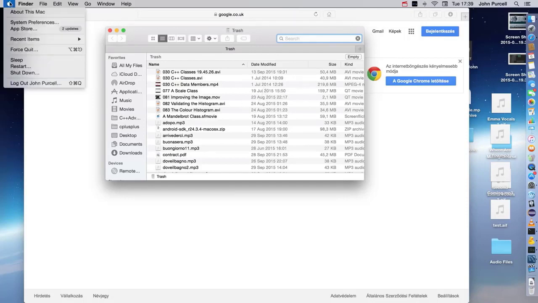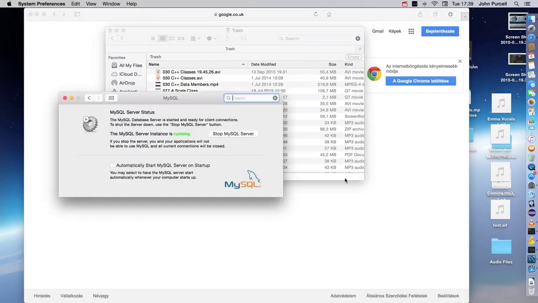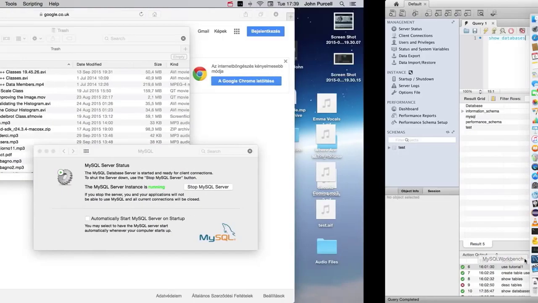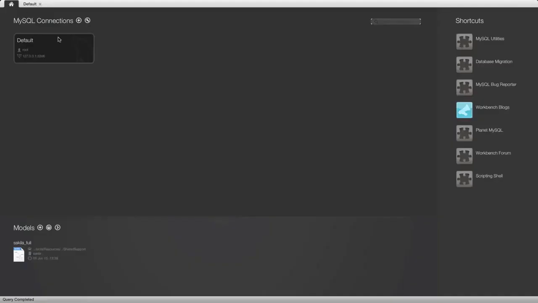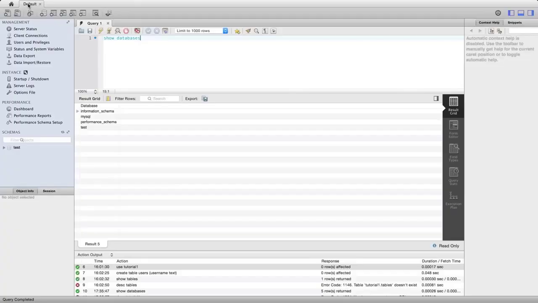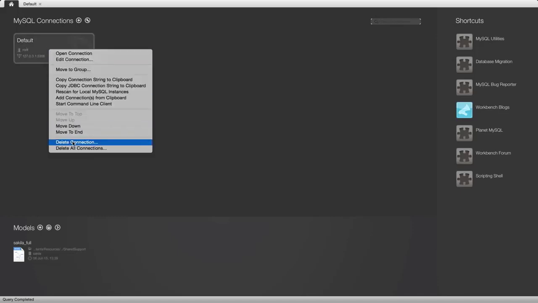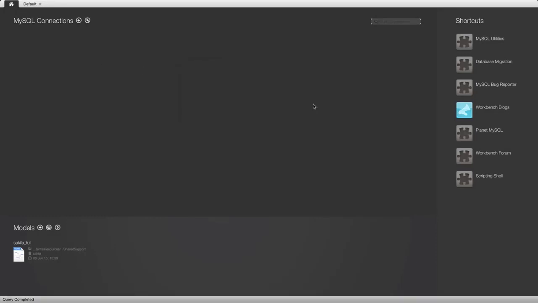So my MySQL server is already running, as I can tell if I go to this little utility for stopping and starting it. So I'm going to go to MySQL Workbench and on the home screen here. If you're not on the home screen already, but you probably are, you need to click this home button in the top left corner. Here's a connection I've already created. I'm just going to delete that for the moment so we can start from scratch.